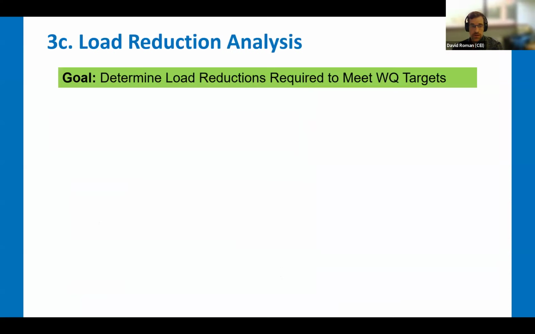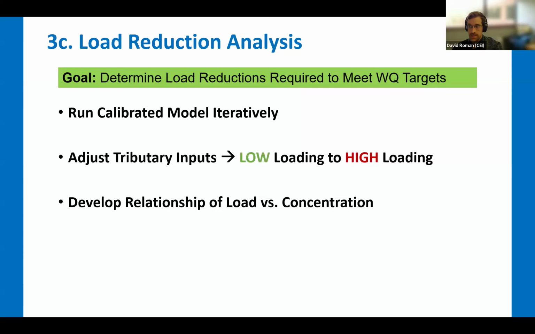So the load reduction analysis is really just to figure out what load reductions are required to meet your water quality targets. So Bob talked about water quality targets, which is a whole thing in itself. Every lake is different. But in general, what you want to do is you have your model. You can run your model iteratively now. So you have your existing conditions, and now you can adjust your inputs for low loading to high loading, and then come up with a relationship of load versus concentration.